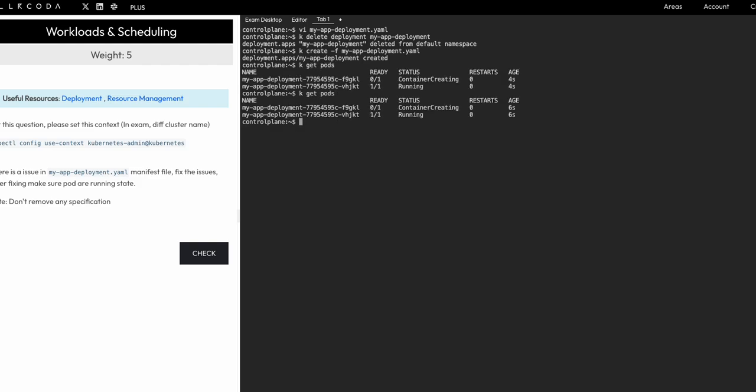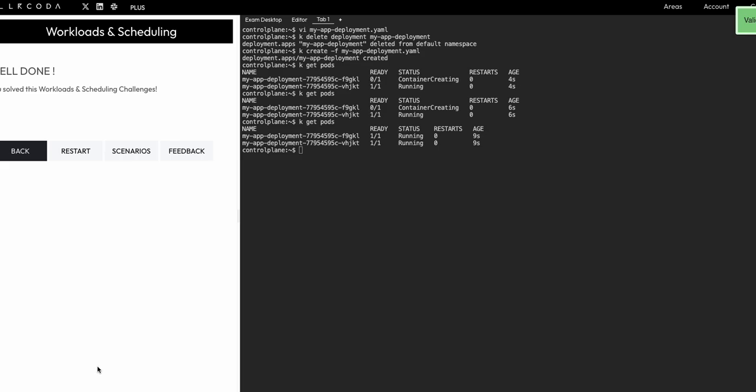So one's already running, and the other one, which was earlier in pending state, is now running too. Both are running. Just check. Yeah, that's how you fix issues with resource management related to the CPU and memory fields, and also if a pod is unschedulable because of taints on the nodes, we can just add tolerations to the pod specification so that it can get scheduled, and we can have a deployment with all the pods running.